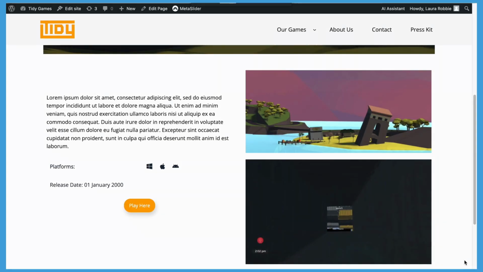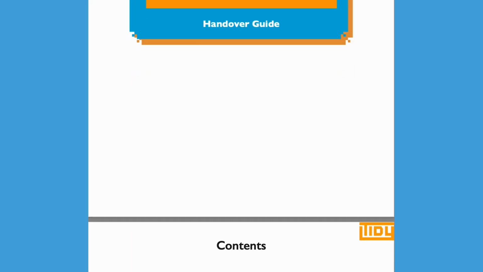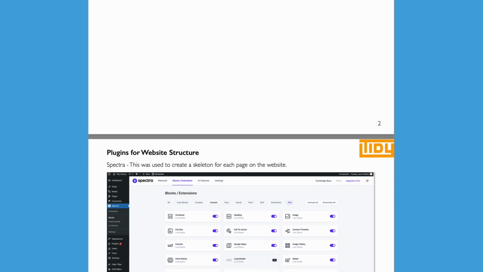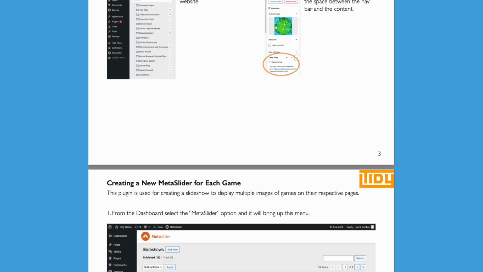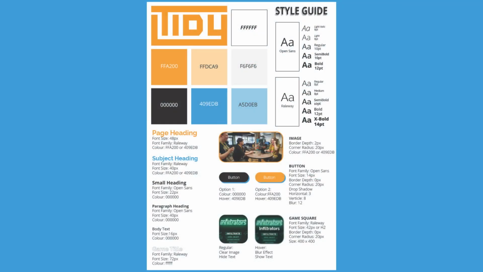As we were nearing the end of the web development phase, we continued to have meetings with Tidy to ensure the client was still happy with our design decisions. Before we fully handed over the website to the client, we needed to create a handover document and design guide detailing the specifics about changing the website in the future. It is well detailed with images and descriptions to ensure the client has an easy time implementing more content in the future.